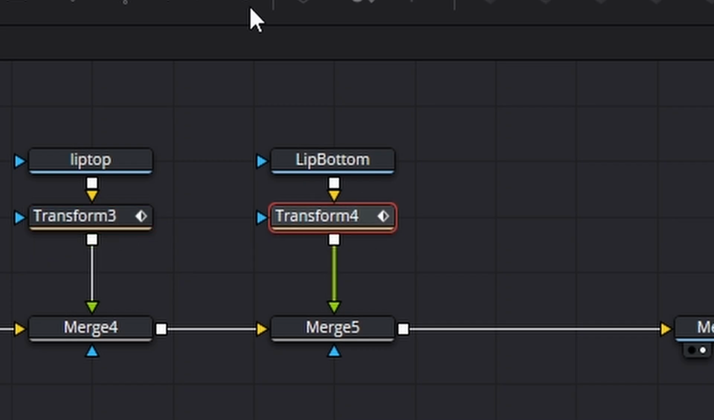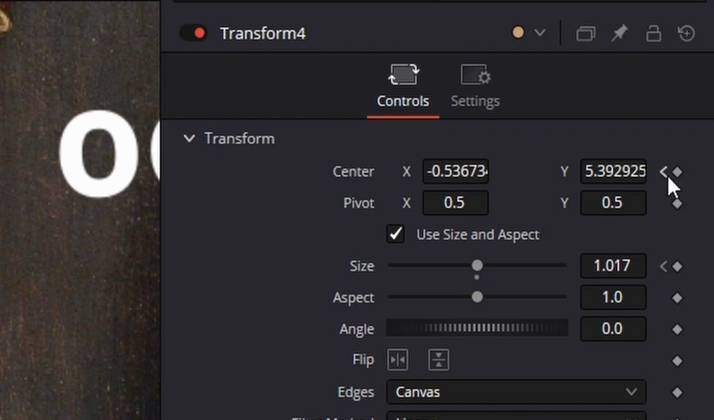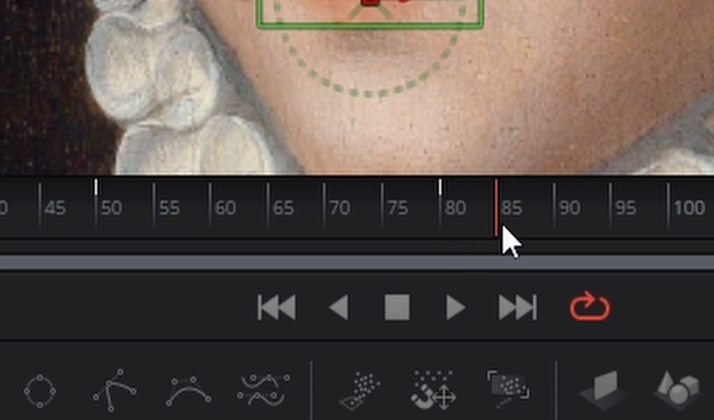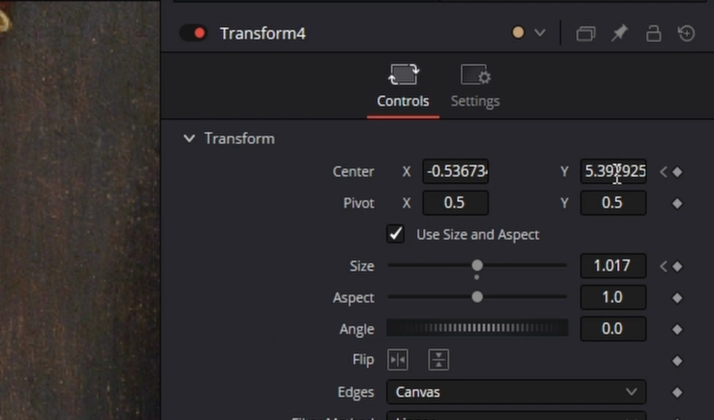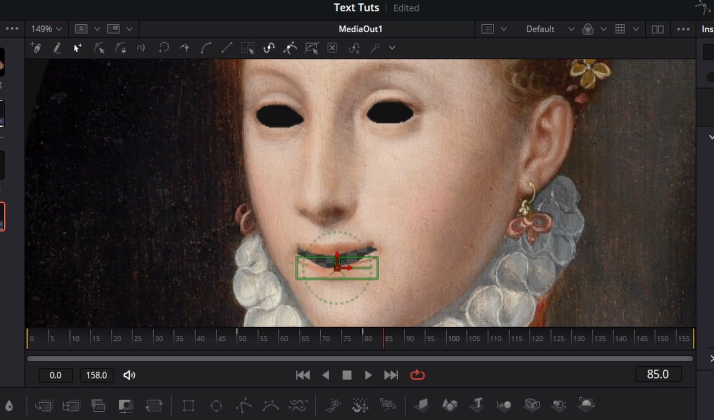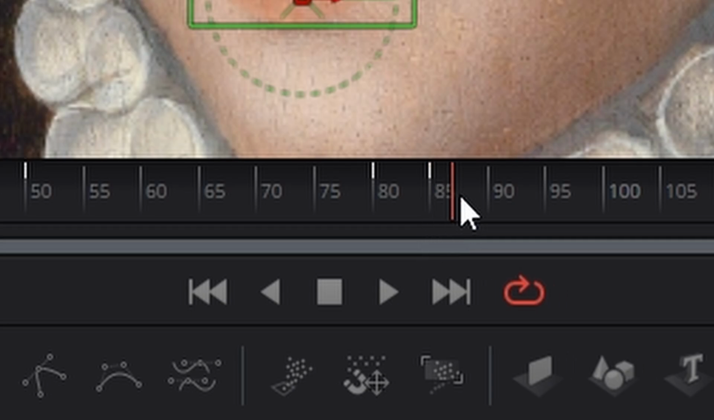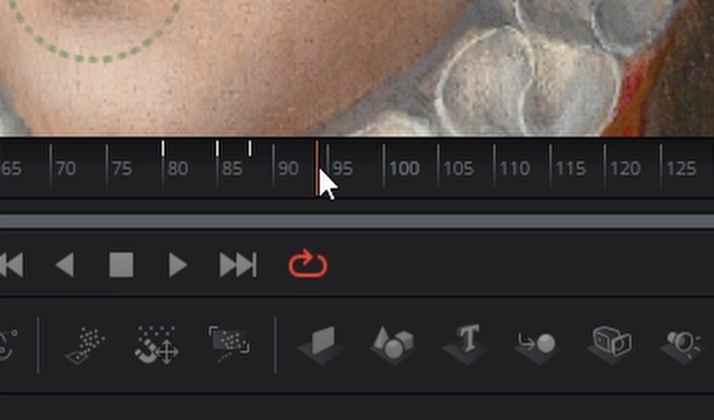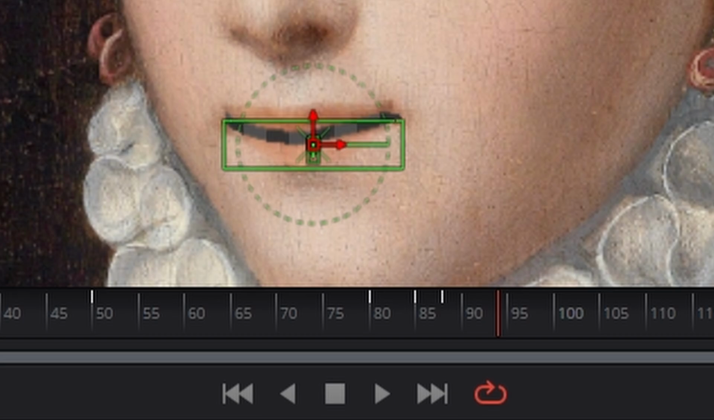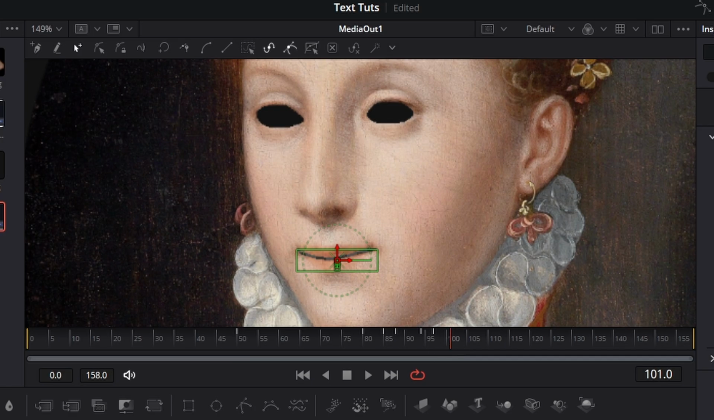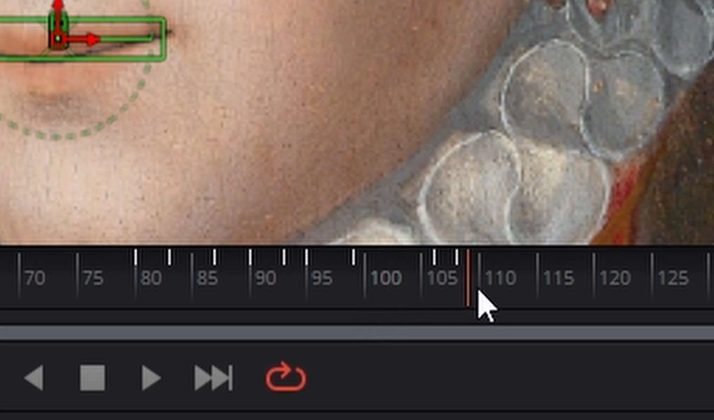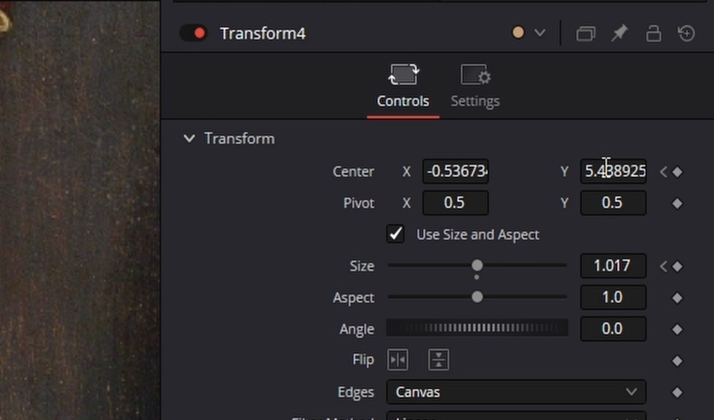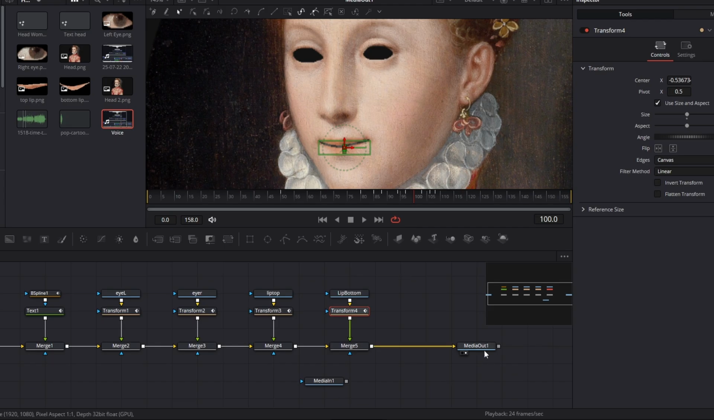Let's do the bottom lip. So we're on the bottom lip. Create a keyframe on the center and size. Move forward a couple of frames. Take it down. Couple of frames, bring it back up, same again, and it finished on frame 108, so we'll create a keyframe there. Let's see how that looks.